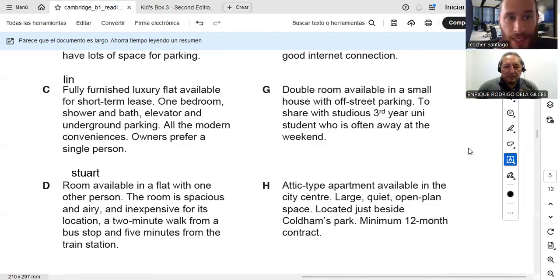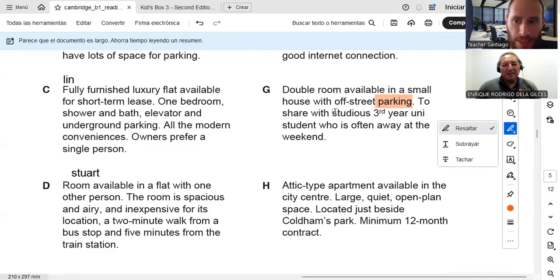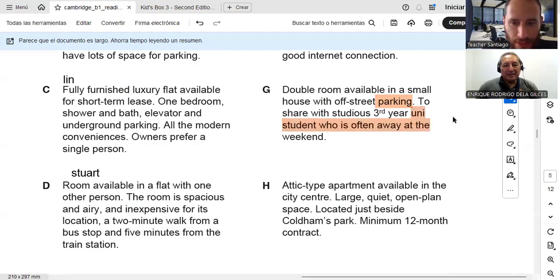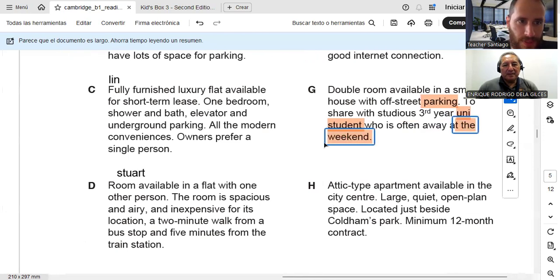So remember, his girlfriend is going to visit him at the weekend, right? She needs a parking lot. And just one large, quite open plan space. Is this one letter G? Oh, because letter G, yes. And the letter G has parking. Just one person, I mean, and just a uni student, ¿cierto? Un estudiante de la universidad. And this student goes away on weekends. So there will be a lot of weekends. So that's why. Okay.